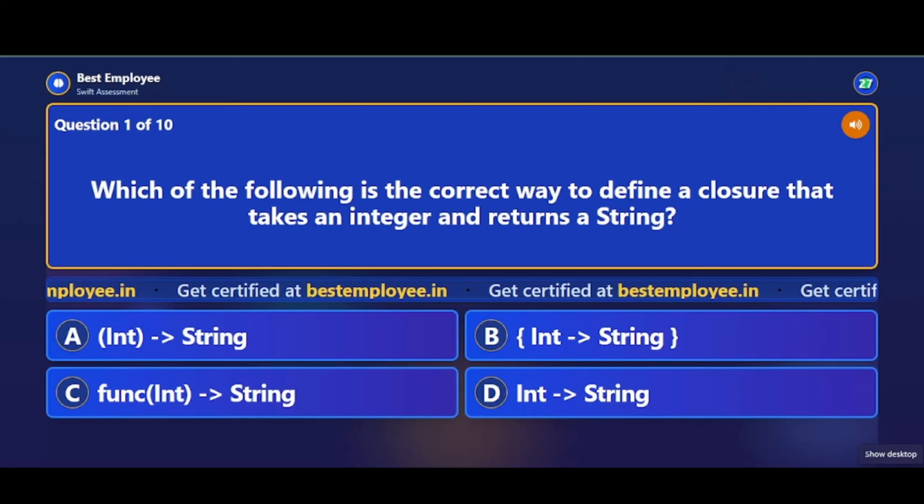Which of the following is the correct way to define a closure that takes an integer and returns a string? Option A, int, string. Option B, int, string. Option C, func, int, string. Option D, int, string.